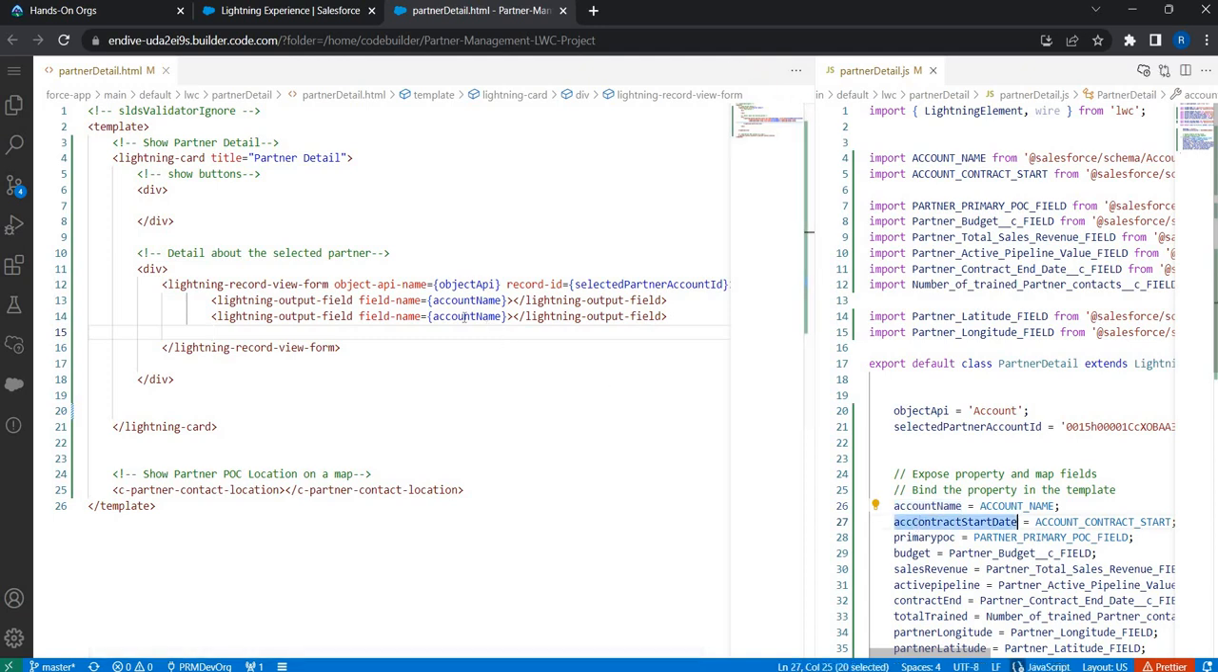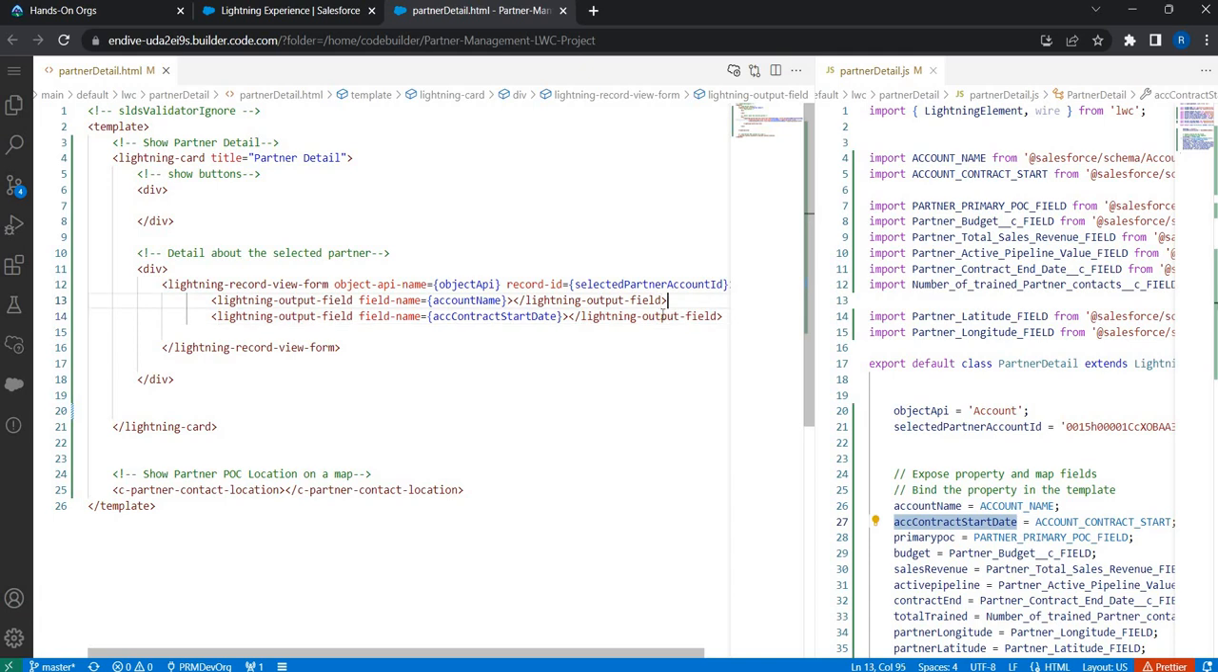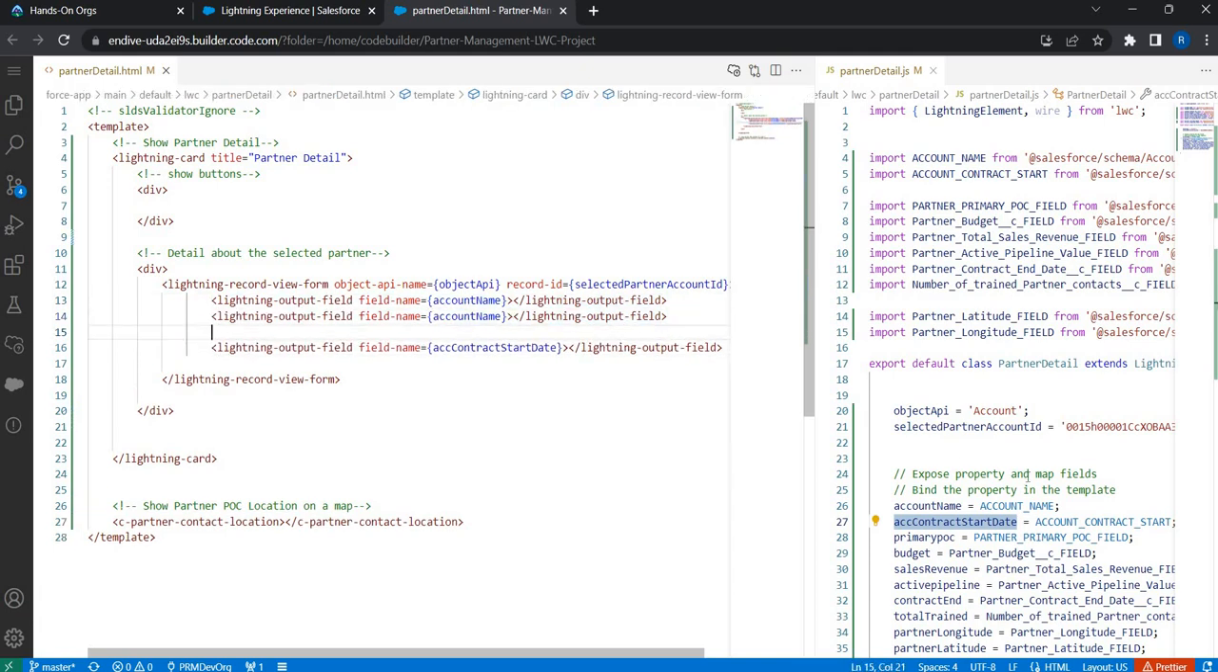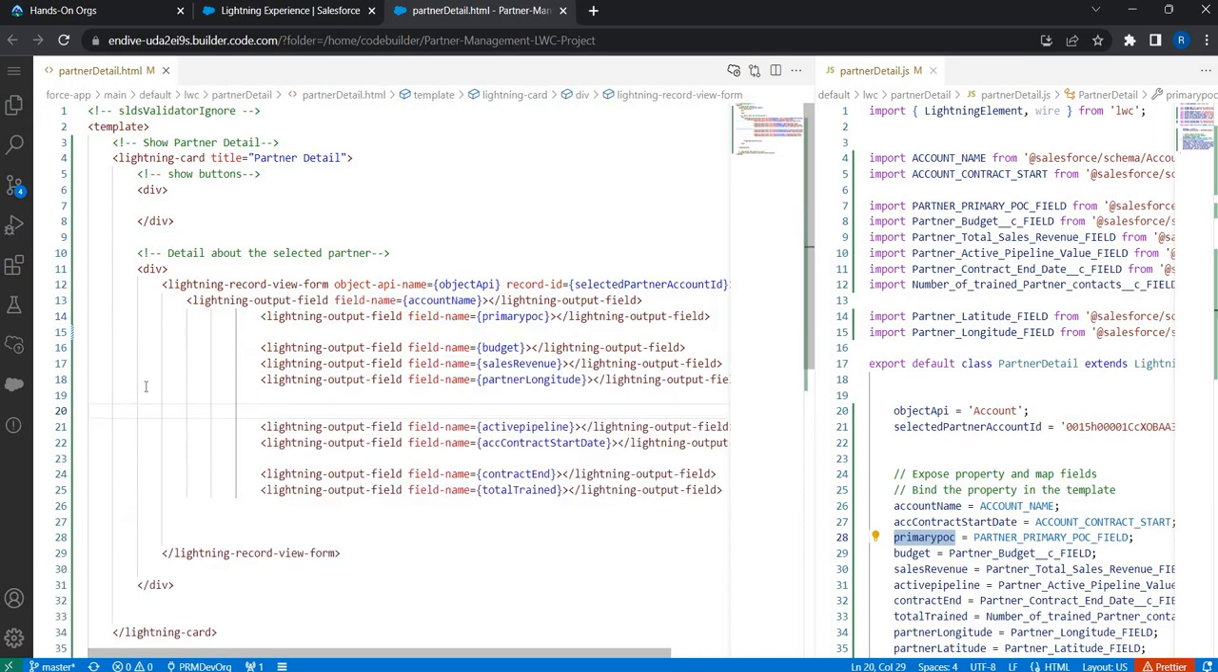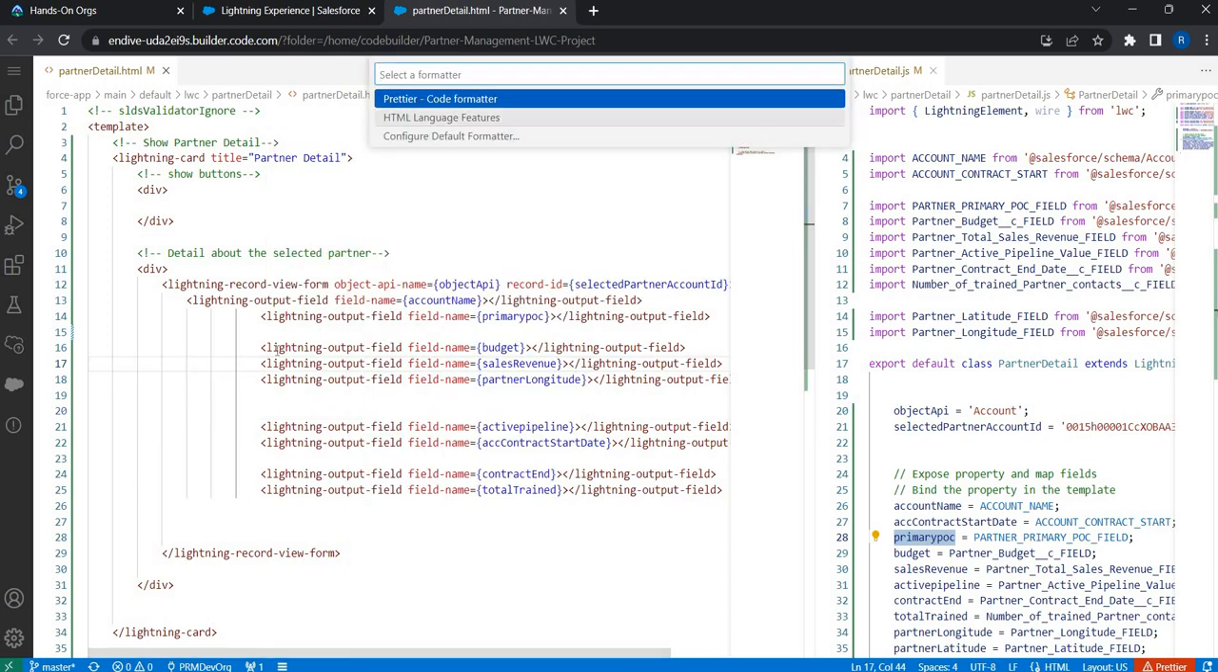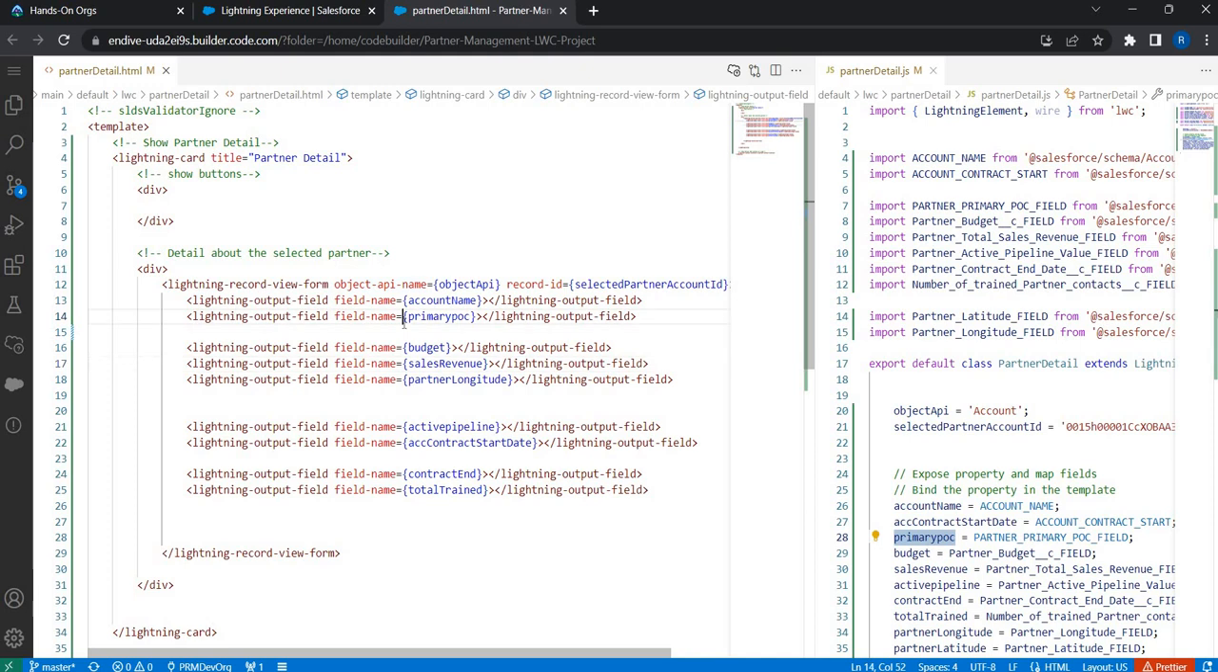We can follow the same for bringing all the data back to the screen. Let's say contract start date. I'll just copy and then put it right here. Let's say I want to bring the primary POC, then that's it. So let's continue this and further bring all the output fields. All right, we ensure that lightning output field has been included. Let's format this document. Yeah, the look and feel is good. All right, so now let's go back and first deploy this component and see how it works. Then further we can fine tune this component.